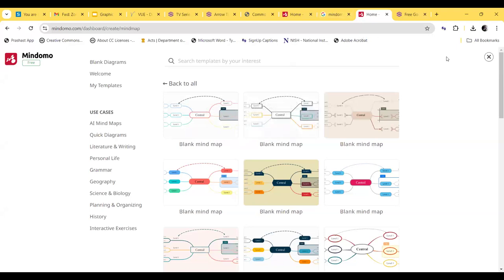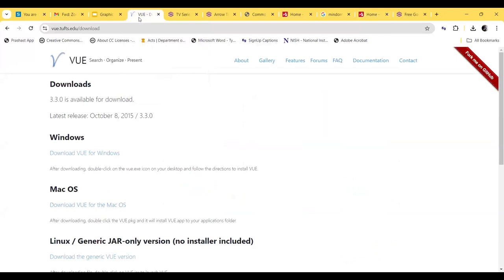So now if you have downloaded VUE, then I'll request you to go to the home page of Visual Understanding Environment. I hope you all have downloaded this application. So if you have downloaded this application, you can see this type of icon. I'm sharing my home screen. I'll just wait.